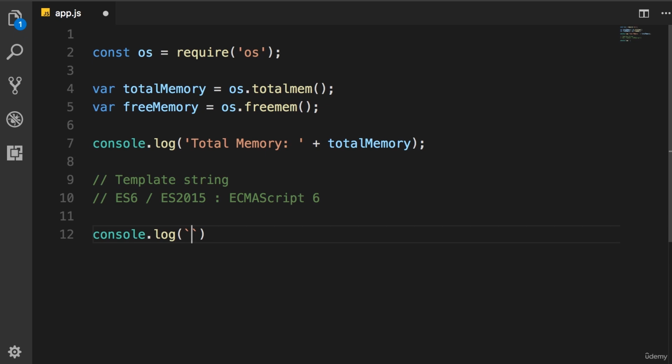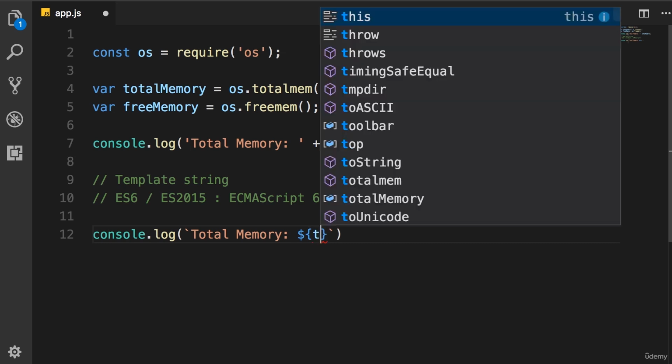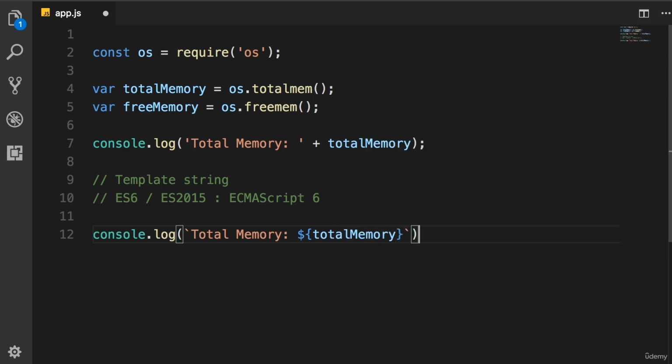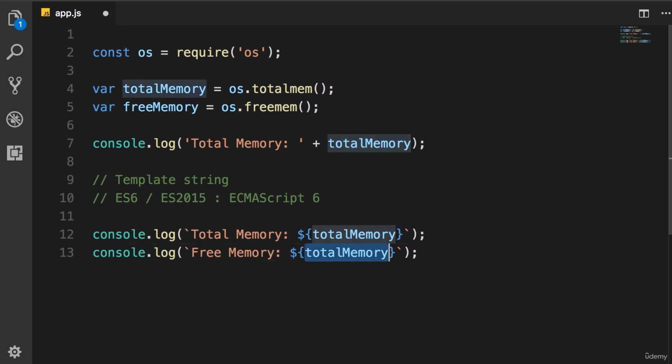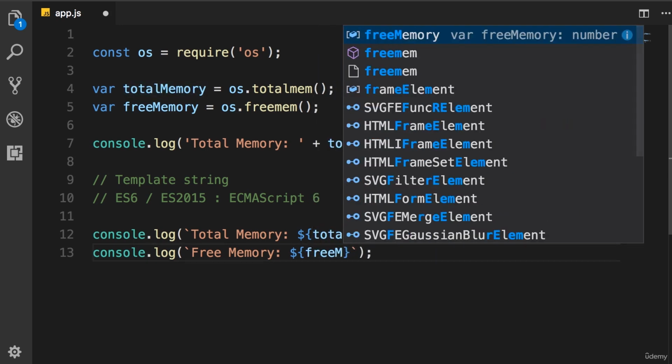So here we add some static text like total memory. Now we want to add something here dynamically. So we use $ sign and curly braces to add a placeholder for an argument. In this case, our argument is this total memory variable. So you can see with a template string, we don't have concatenation. Okay. Now I'm going to duplicate this line and change total to free. And here let's add free memory.